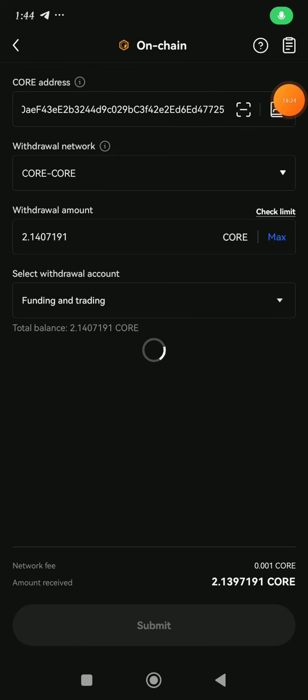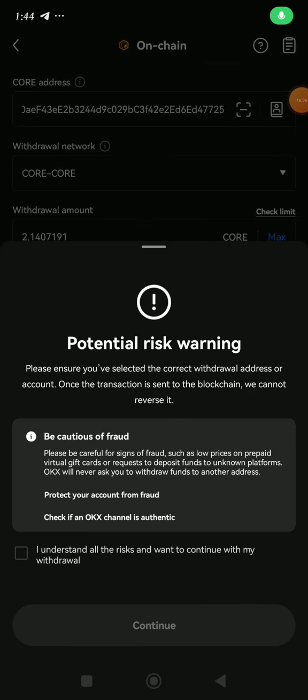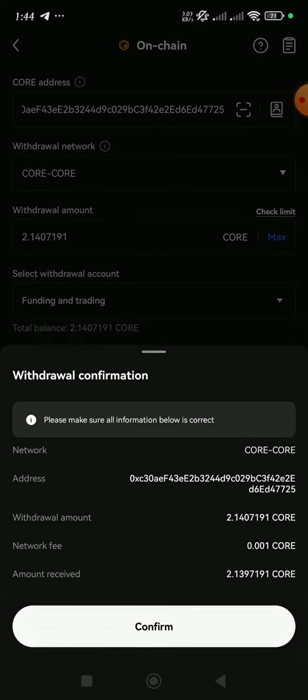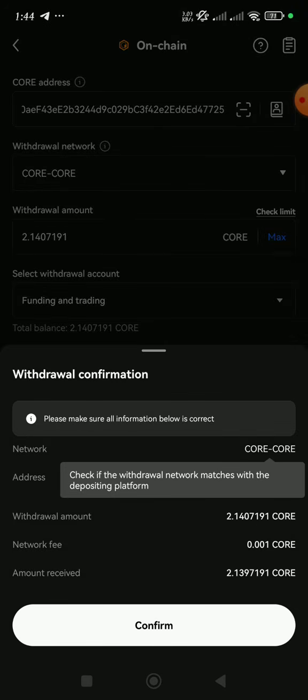So the page is loading up now. If I have to read this potential risk warning text, then I have to agree. I understand all the risk and want to continue with my withdrawal. I'll click on the continue button. Here I'm going to click on confirm.